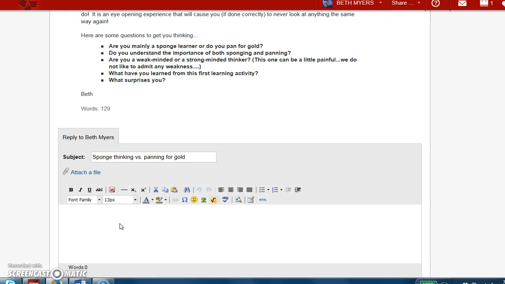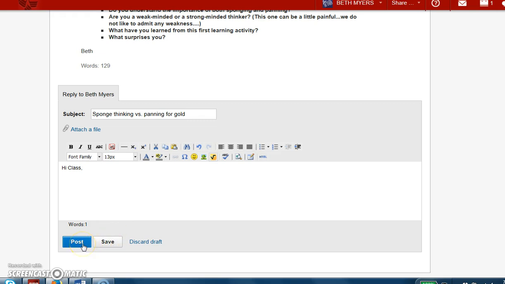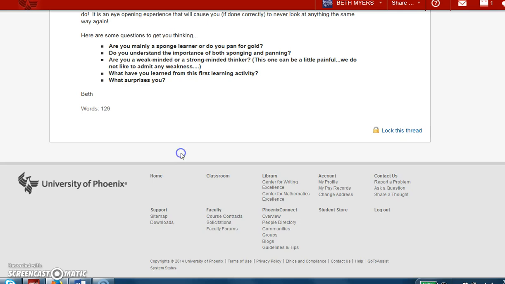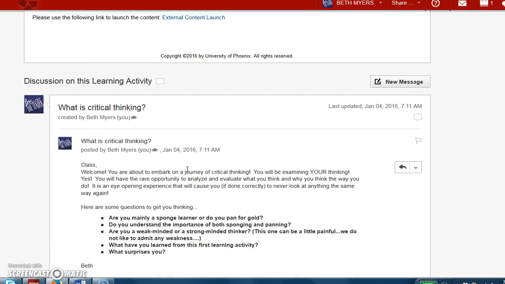So I can simply type in here and put my response. You're able to type your message in here. You can spell check it by using this little ABC with a check mark. That'll help you spell check. You can bold, underline, all the traditional things that you might see in Word. And then to post, you would just click right there. I'm going to discard this one since I'm not posting it, but that is how you respond to discussion questions.